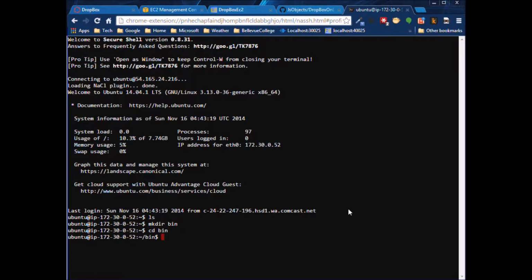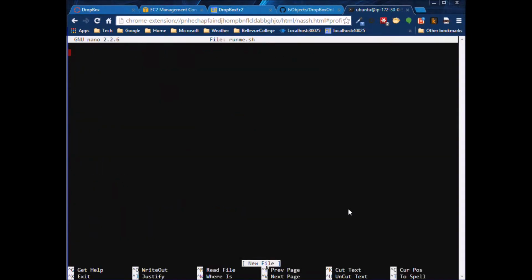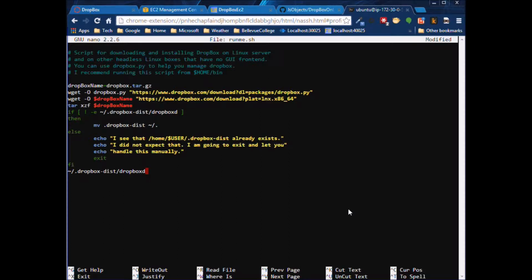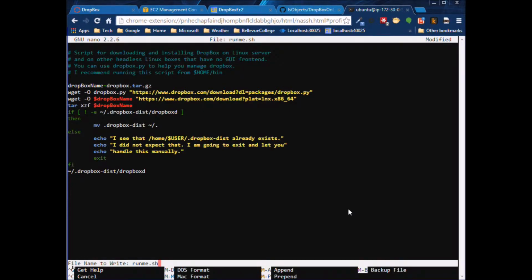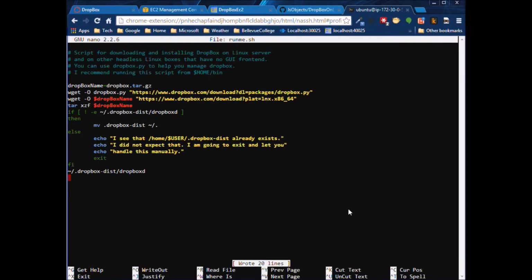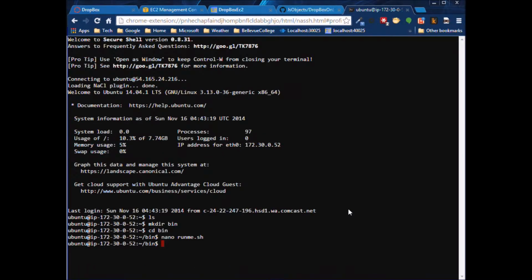I'll cd into that bin directory and then I'll type nano runme.sh and I'll open up nano. And then because we're in secure shell, I'm gonna press shift insert to paste in the contents of the script. Then I'll do an extra carriage return here to make sure that we end with a line feed. And then I'm going to press control O to write it out and then press enter to actually perform that act and then control X to exit.